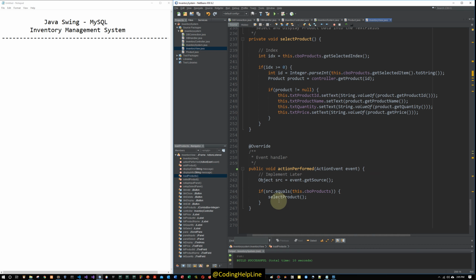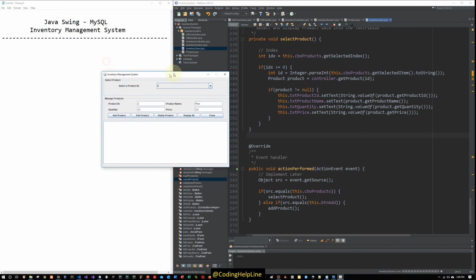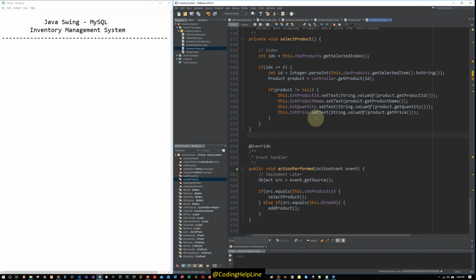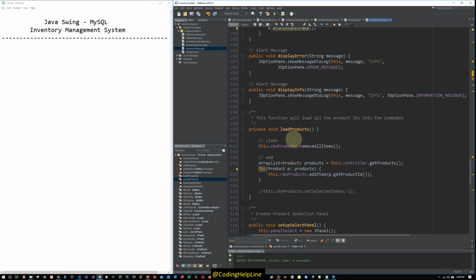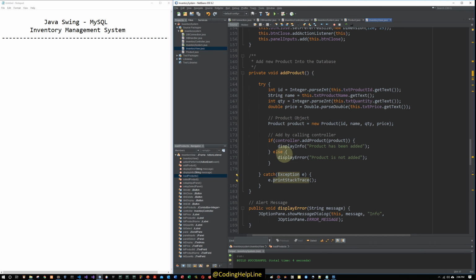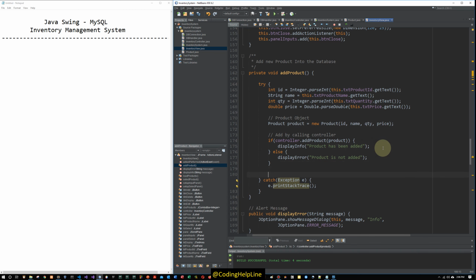Our handler function is here. Else if source dot equals this dot btn add. Call the add product function. I have not added the input validation. So we have to enter, hold on, we need to call the load products to update the combo box. This dot load products.